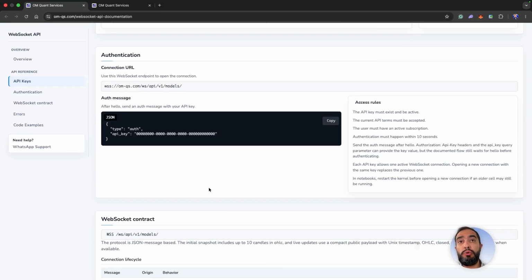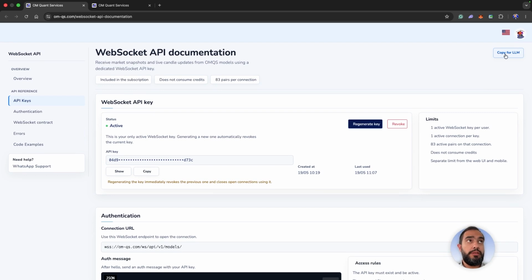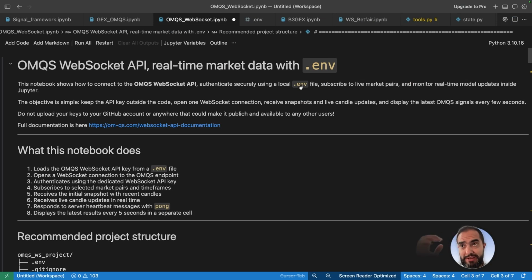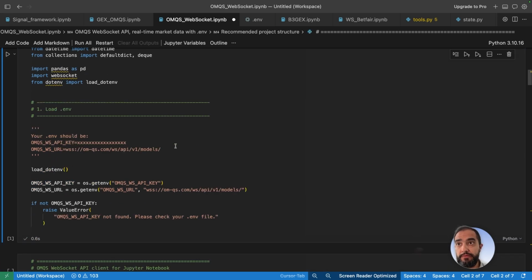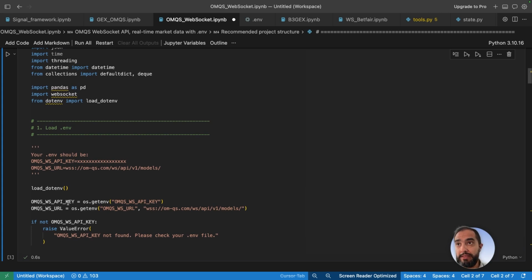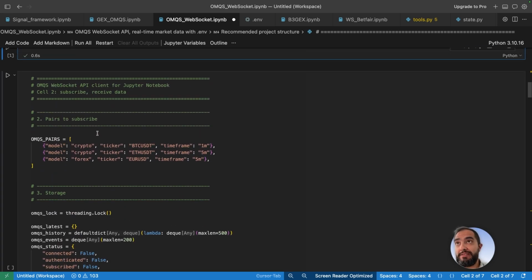And here you also have the entire documentation that you can also generate the markdown if you press the button here, copy for large language models to use on your preferred AI. The first cell, we have the setup, the connection, and the authentication of the WebSocket API and the service. So you will place the API key and the URL into your .env file. Once this is done, you will have the setup of the subscription and getting the data from the API itself.